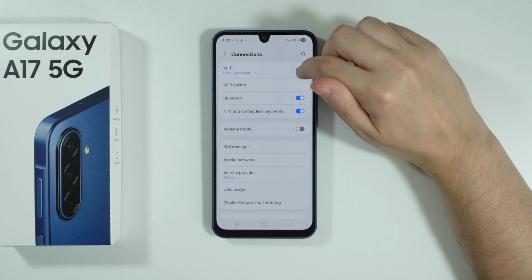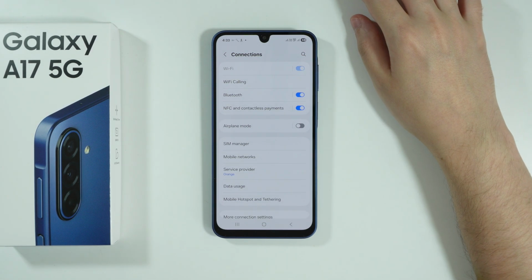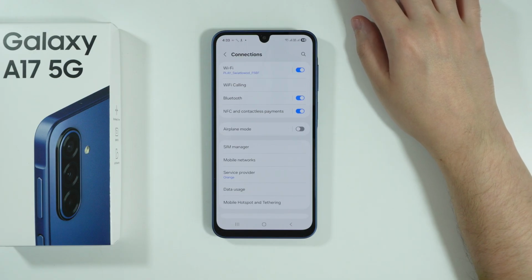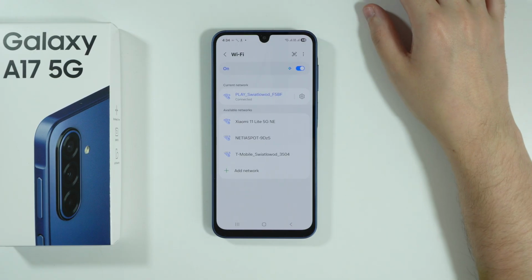If that's not the case, you can simply disable and re-enable Wi-Fi like this. You can just simply tap on the switcher to turn it off and back on in order to refresh the Wi-Fi, and sometimes this helps.